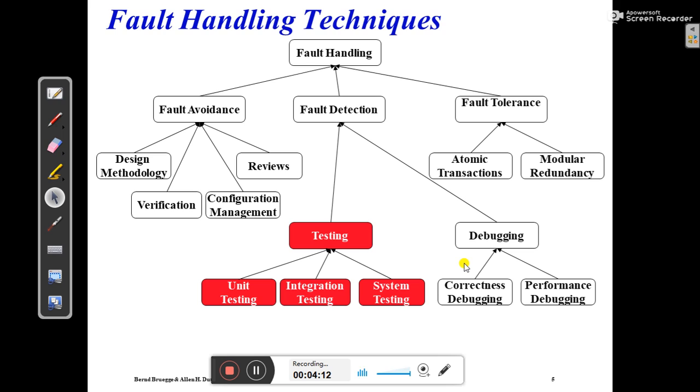So there are also fault handling techniques. You can go for fault avoidance, fault detection or fault tolerance. To avoid faults, we can use design methodology, reviews, verification and configuration management; that is fault avoidance. If we do the design methodology properly, verify the software or system properly, manage the configuration properly, or review the product properly, then we can avoid the fault.